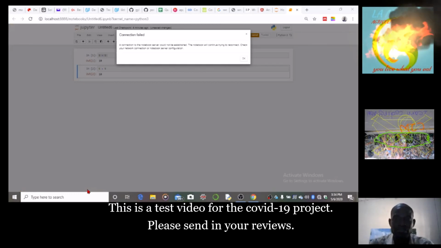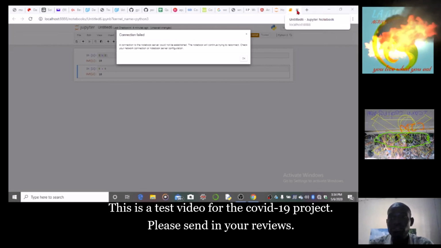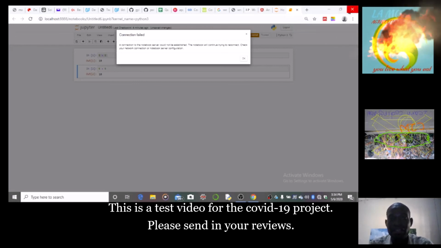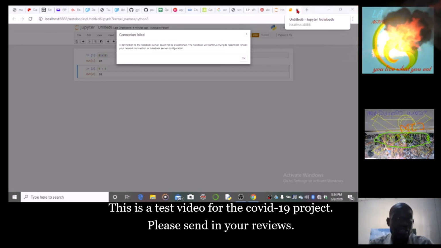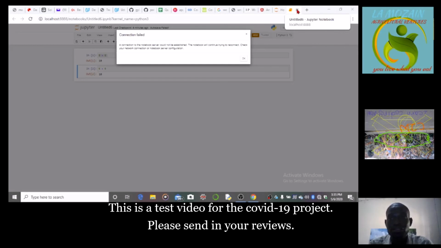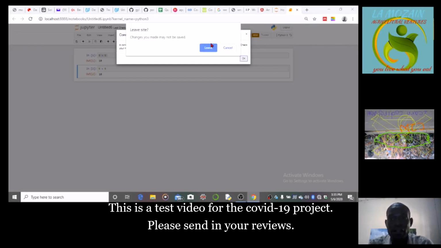Exit the prompt. You can see it has exited the kernel, then I can close the notebook and shut down my browser. If I still want to use this, better I just shut down the browser so that I can quickly close the notebook. If I decide to close the notebook, it asks me whether I want to leave the page or not. I decided to leave the page.